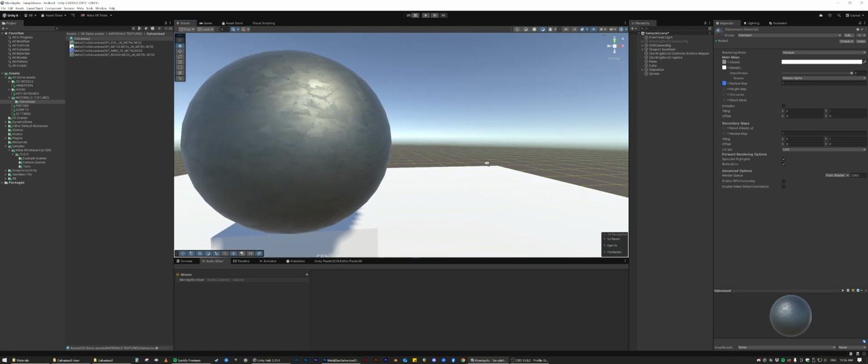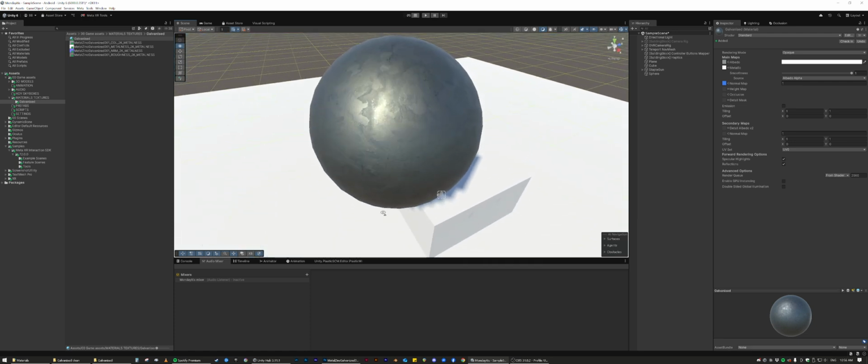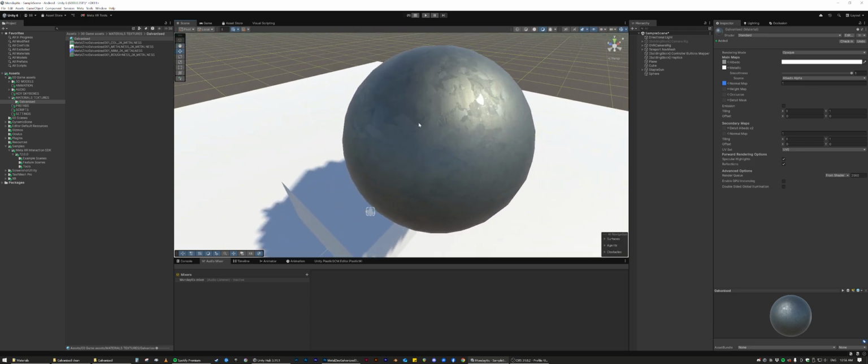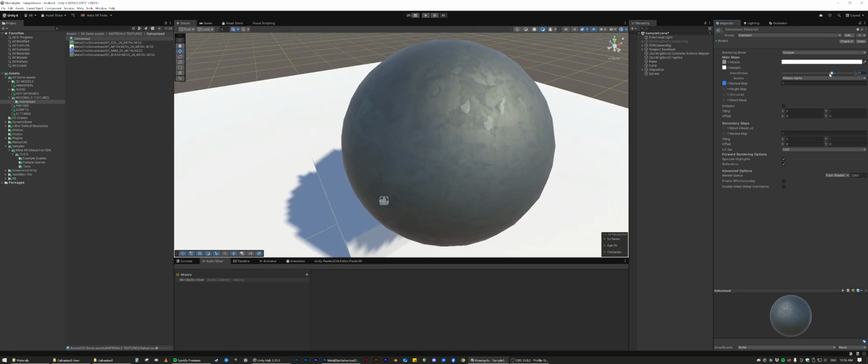Now we have our roughness map, which is now our smoothness map, baked in as an alpha channel, and it looks fantastic. And because we crushed those grayscale values down a bit, we now have a bit of latitude here to determine how much smoothness we want.